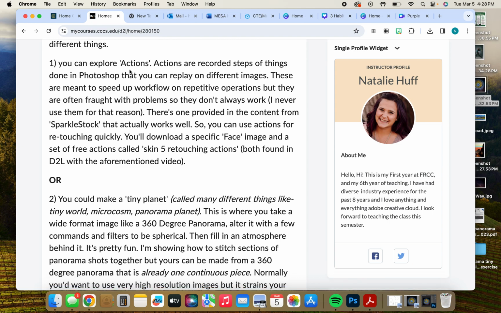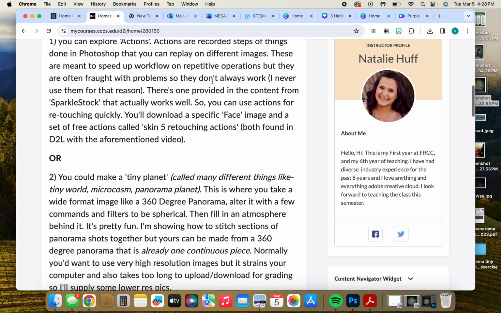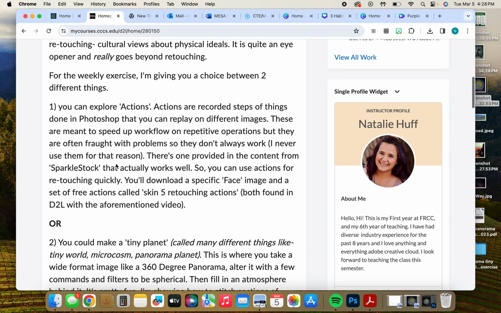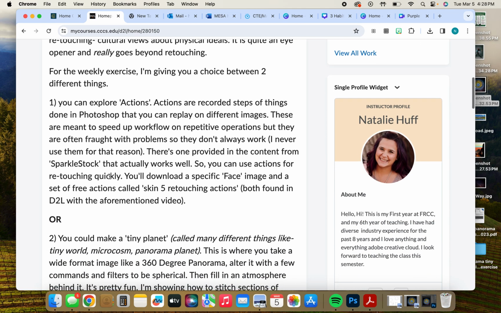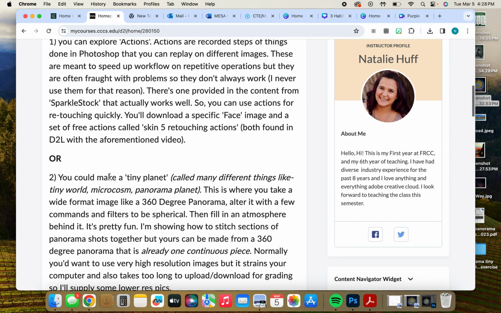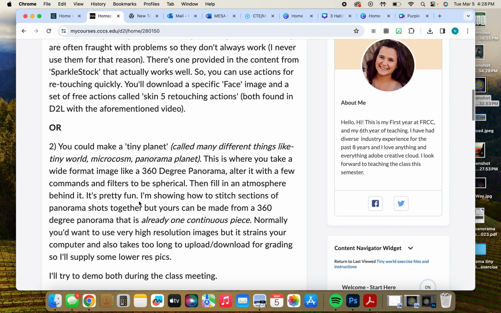One is in Actions. Actions has recorded steps from Photoshop that you can find under our week 8 content. It also will let you know how we can do retouching quickly for the face and how to make some animation out of your images. Or you can do the Teeny Planet.